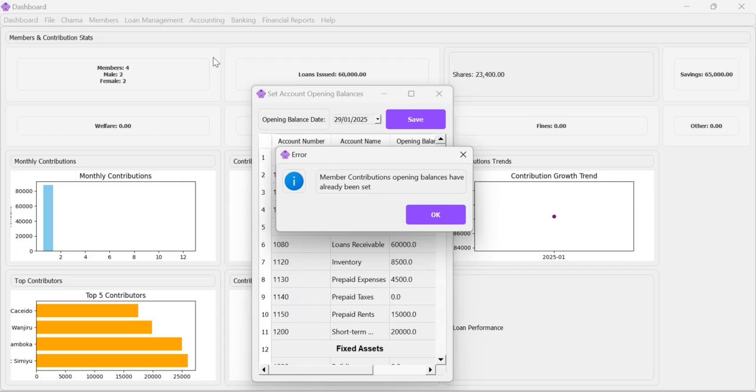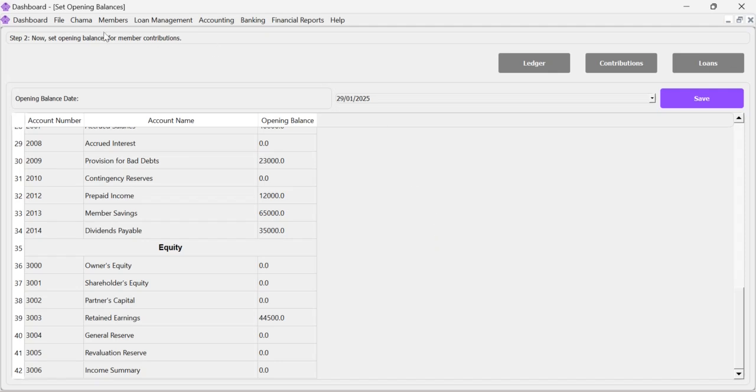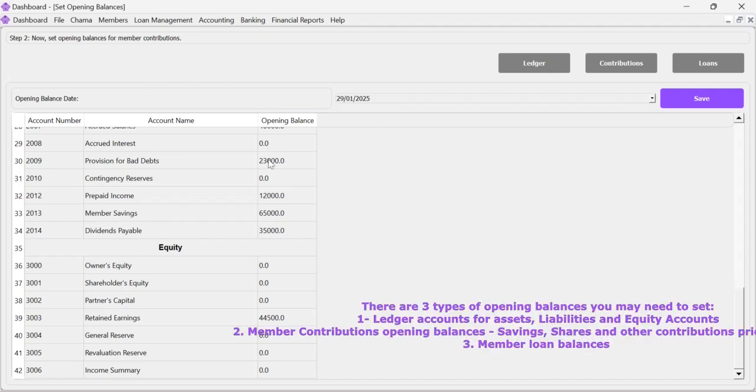Once you've set it, you might not be allowed to make changes for the sake of system integrity, so make sure that the source of your opening balances is valid, like for example the trial balance of the last trading period, a bank statement, and or a financial statement that is already balanced. So just okay here.